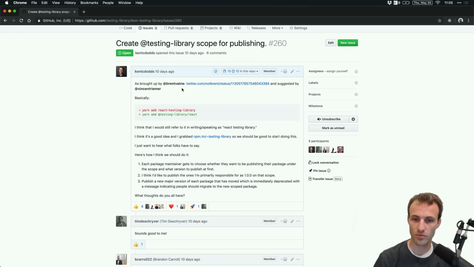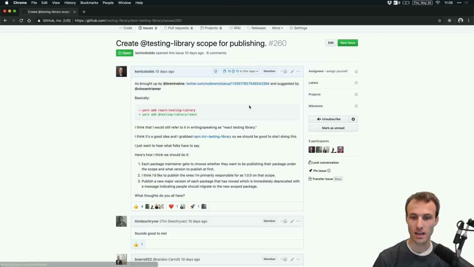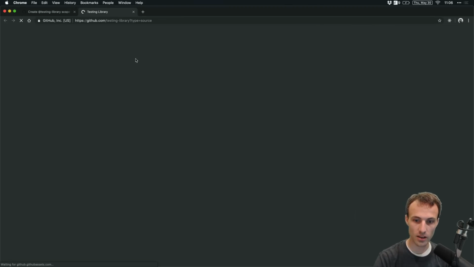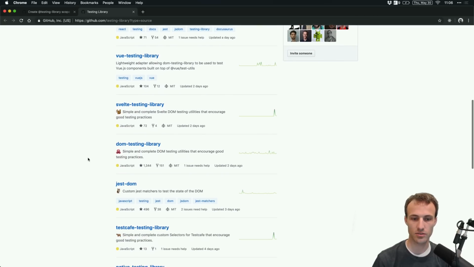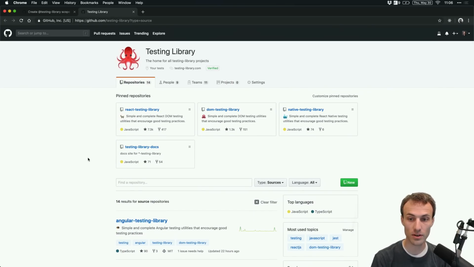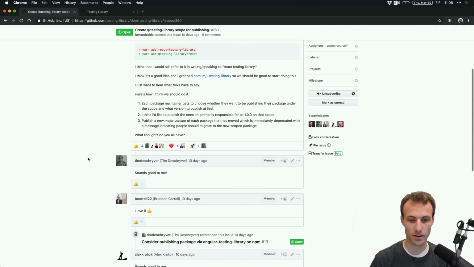This was an idea brought up to me by Brent. The idea was from Vincent that because we have a bunch of testing library family of tools here, it'd be a good idea to use a scope for publishing these. So I thought I'd work on this live.